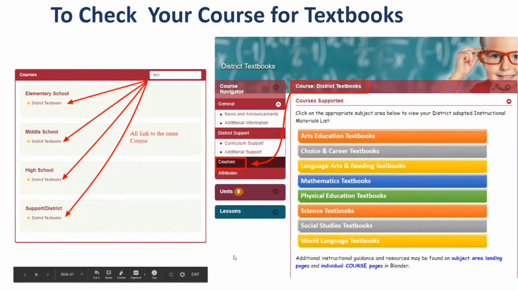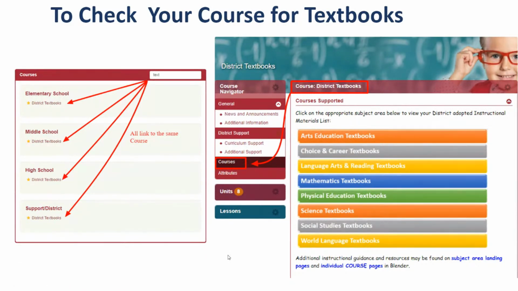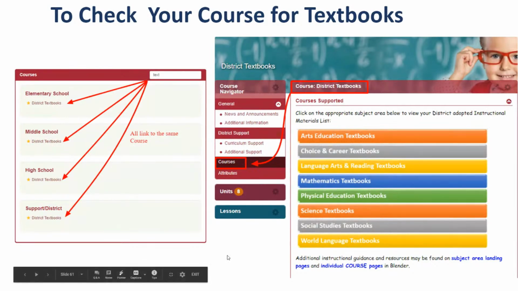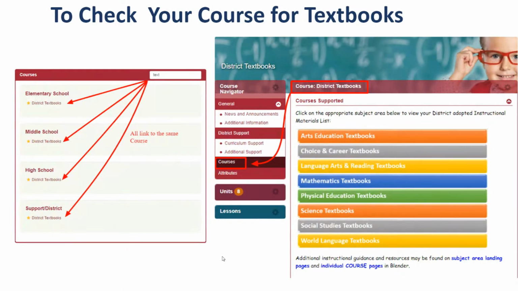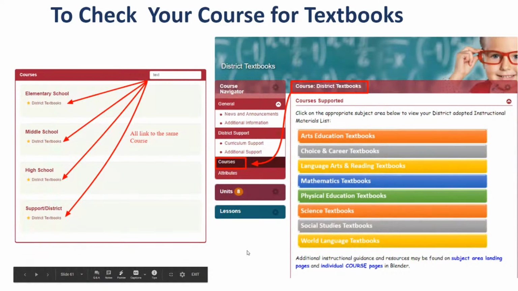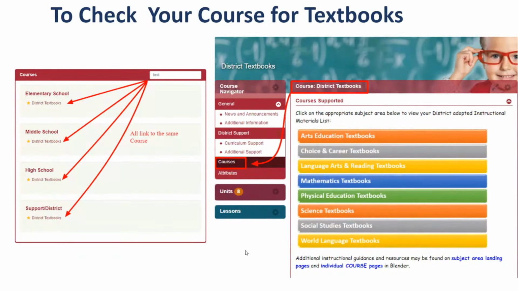That's where you can go to get an up-to-date look at what books were adopted for every individual course. That course has key information about the timelines for when each subject area is adopted, how we get those resources, and who to reach out to if you have questions, for example if you were supposed to receive paperback books each year. There's contact information on that course about who to reach out to for different textbook questions.